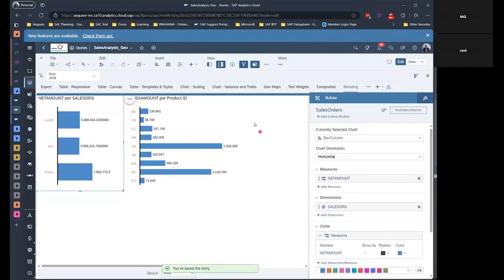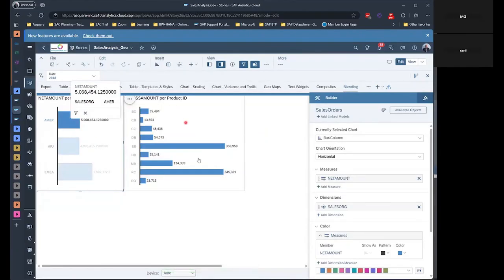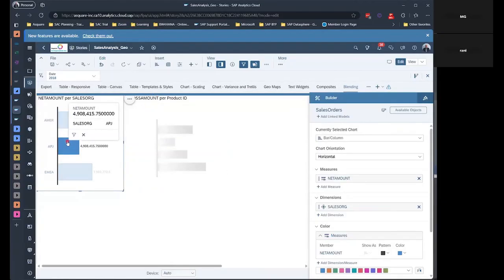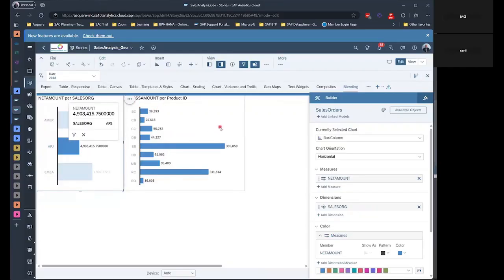order ID. Now, if I click on AMER, it is going to filter my products for the America region. If I filter on Europe and Middle East, it's going to filter based on Europe and Middle East. If I filter on Asia Pacific, then it's going to filter on that. So linking is the first step for blending.